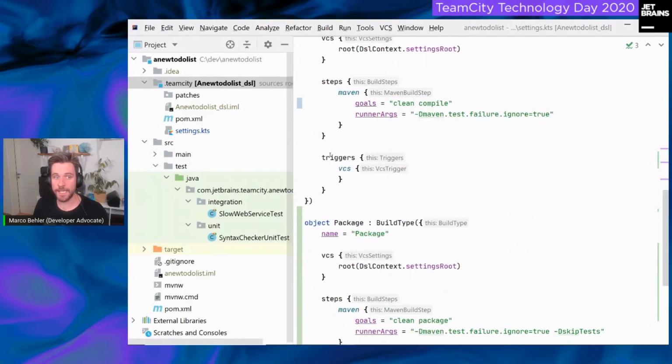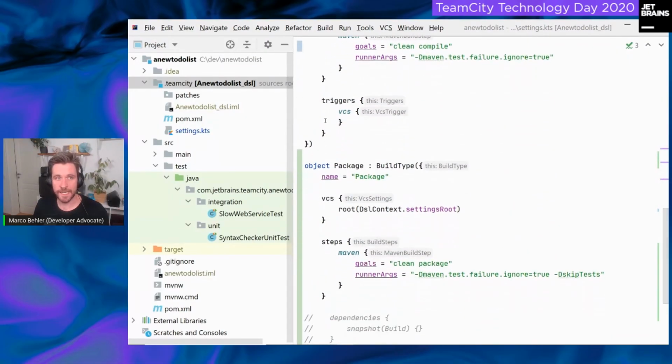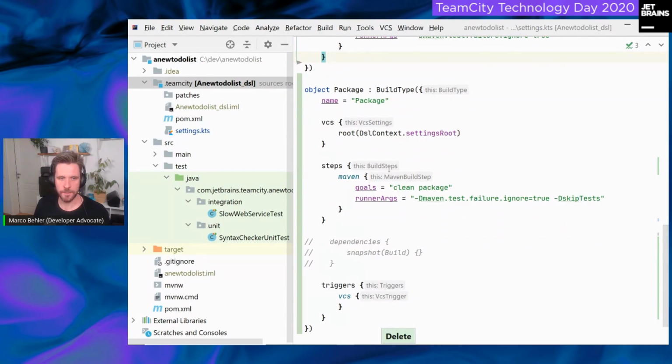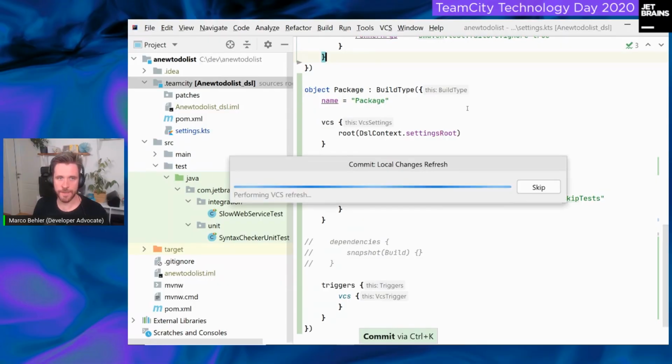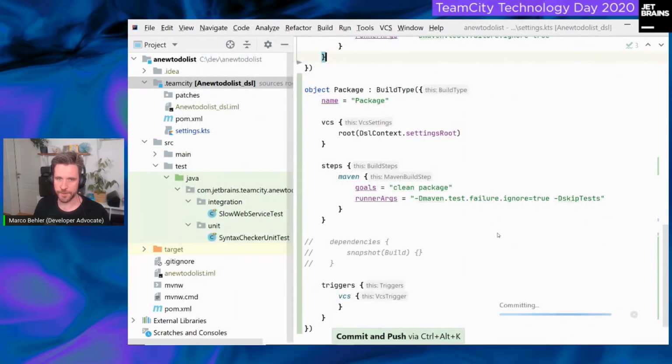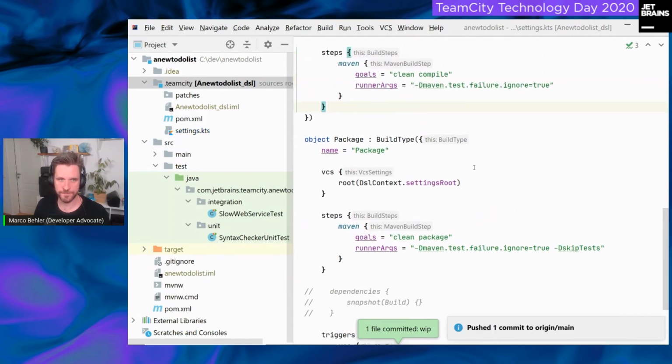Now, in a build chain in TeamCity, only the last part of the build chain needs a VCS trigger, so I can remove that here, right? But everything else looks perfectly fine. Let me just commit and push that code and see what happens once TeamCity sees that new Kotlin script file.